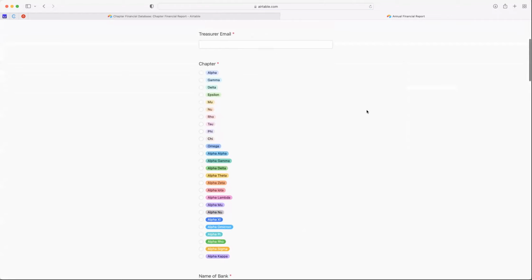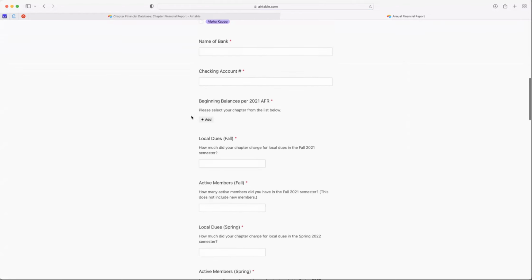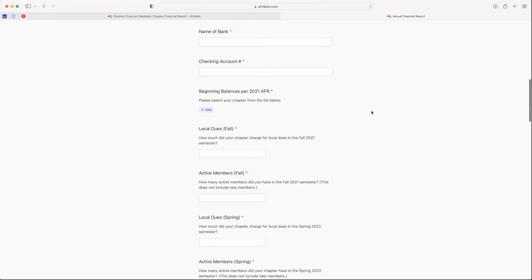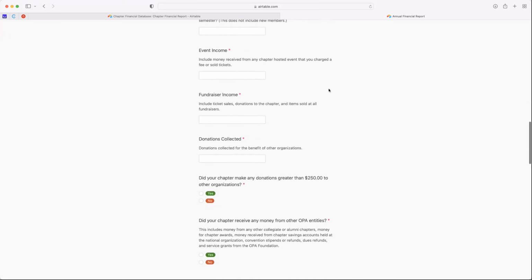So you can see that we ask for your name, your email, your chapter, name of bank, checking account, and then we ask you to select your chapter from the dropdown because that will automatically enter the last beginning balance that you reported. So we ask you for your local dues, your members, and we describe what event income would be.